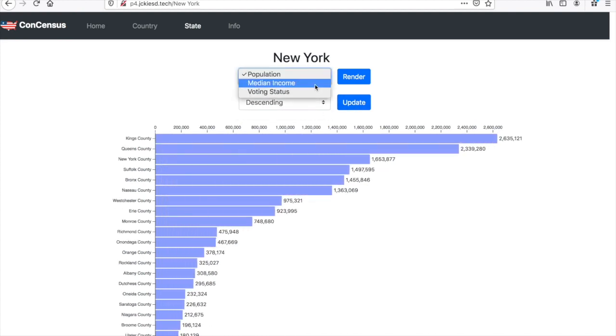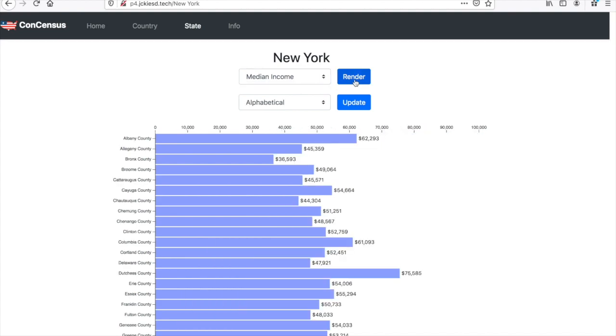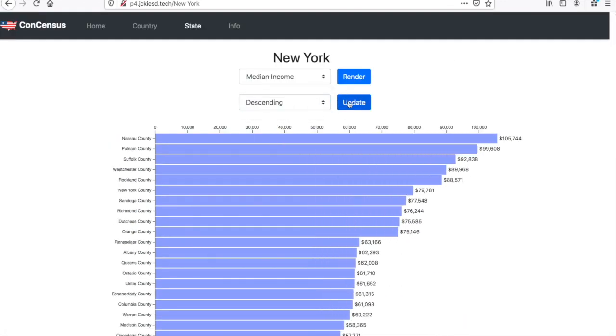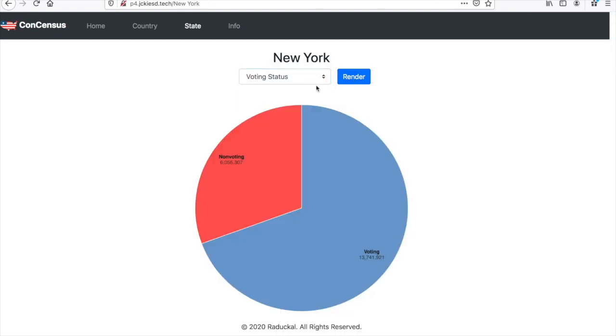Now the next chart, median income, is very similar. It's also a horizontal bar chart, and here it has the median incomes in alphabetical order, and now it's from the least to the greatest median income. And then if we go into descending, it will do the opposite. Now the last chart on this page is for voting status, and that is a pie chart. Because it's a pie chart, we don't need the alphabetical, descending or ascending orders. So you can see we have the non-voting population in red, and then we have the voting population in blue.